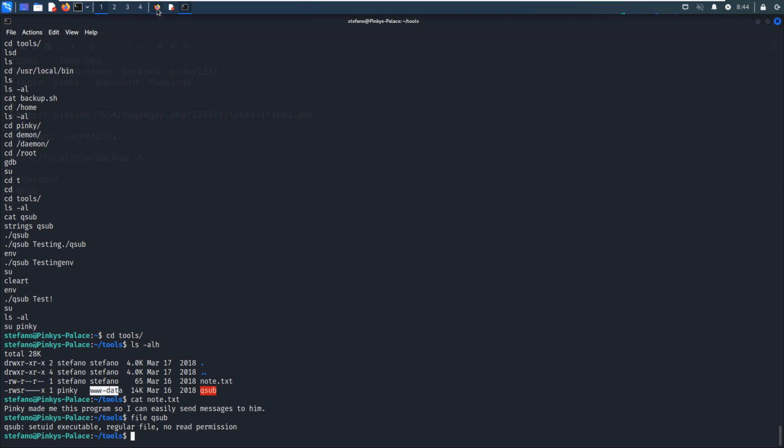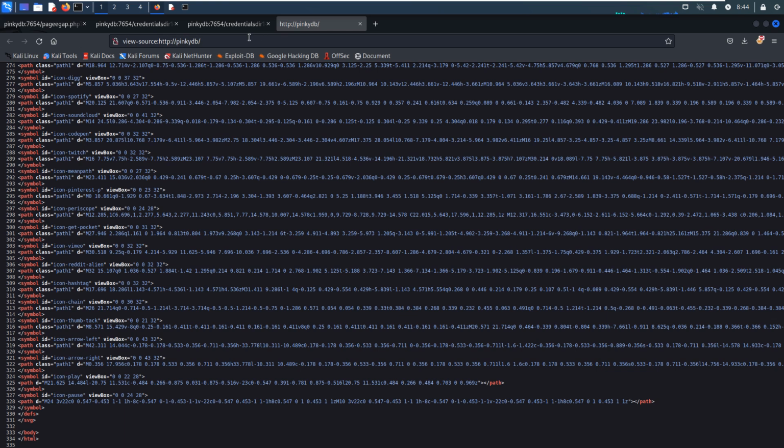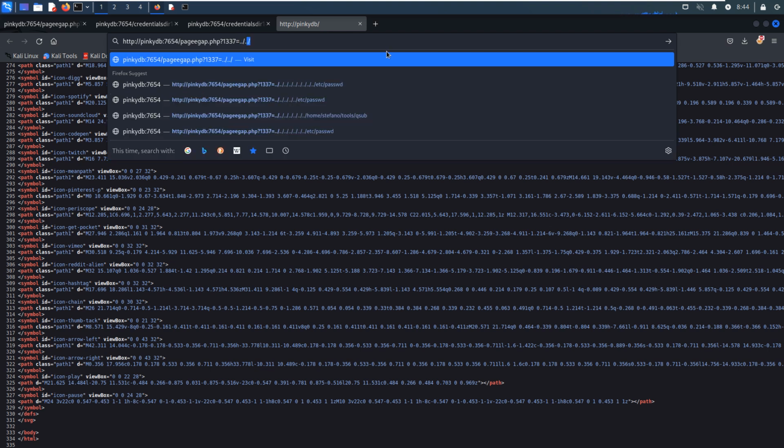And if we go back to this page, I've also already noted down such information. We can paste in here. So maybe we can test to see whether there is any local file inclusion vulnerability with this page. Then we can put some up.